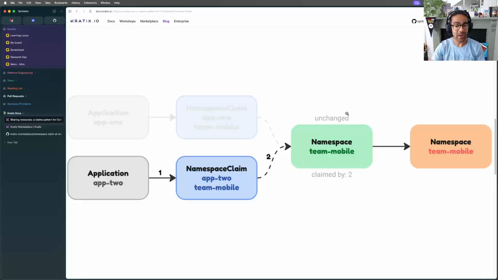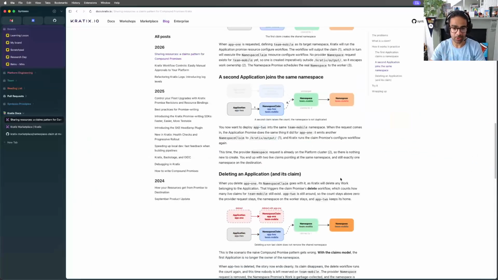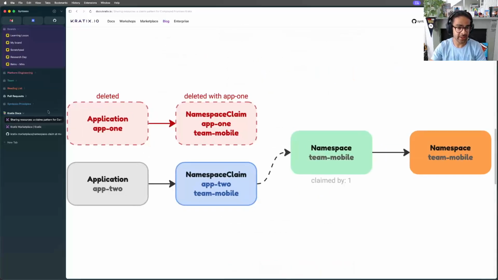So right now we have a namespace request, and this request is claimed, is owned by, is required by two different resources in your system. But there is only one work for this resource, which is the actual namespace that is being deployed. So when you delete the application 1, it will delete its claim. However, the claim pipeline will actually check, oh wait, this is still being claimed by one resource.